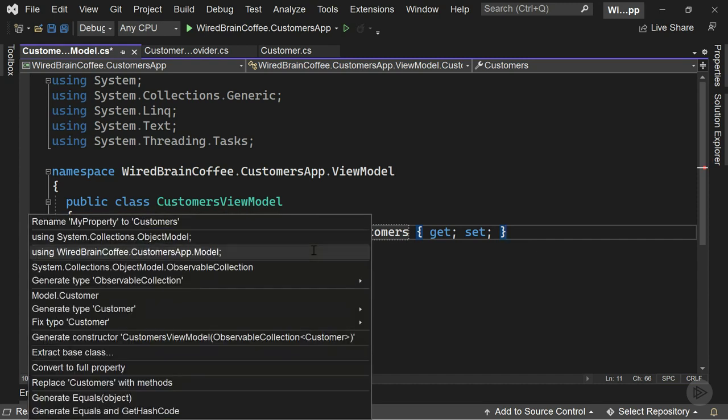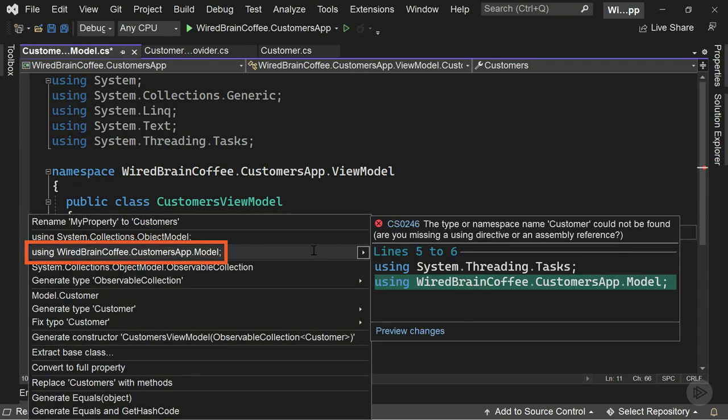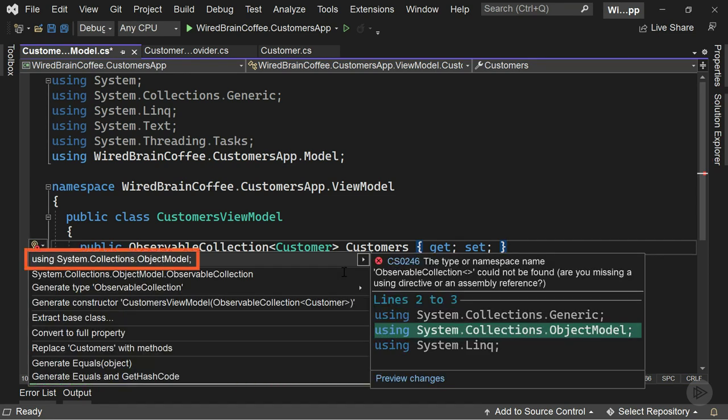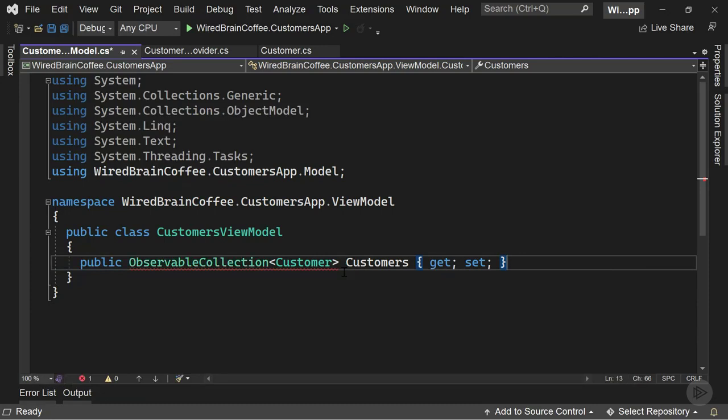Now I press Ctrl+. to add a using directive for WiredBrainCoffee.CustomersApp.Model. This namespace contains the Customer class. I press Ctrl+. again to add a using for System.Collections.ObjectModel, which is the namespace of this ObservableCollection class. The ObservableCollection class raises a CollectionChanged event when you add or remove customers from the collection. The data binding in WPF subscribes to that event to update the user interface accordingly.